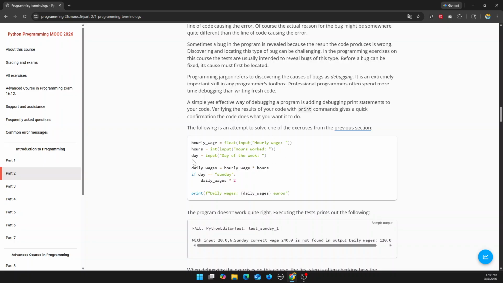So this is the program that was calculating the hourly wage. We have a variable here called hourly wage, which takes in a user inputted value of the hourly wage converted to a float data type, or just a number with decimals. Then we store the number of hours they worked and what day of the week it was. And remember in the exercise, if the day of the week was Sunday, then the wage doubles. So we calculate what the hourly wage was here, and then we print it out.